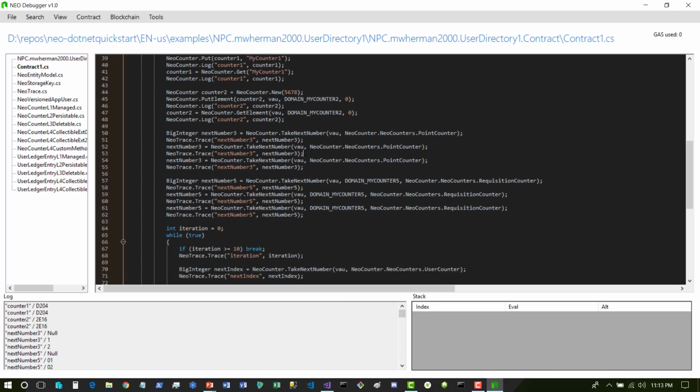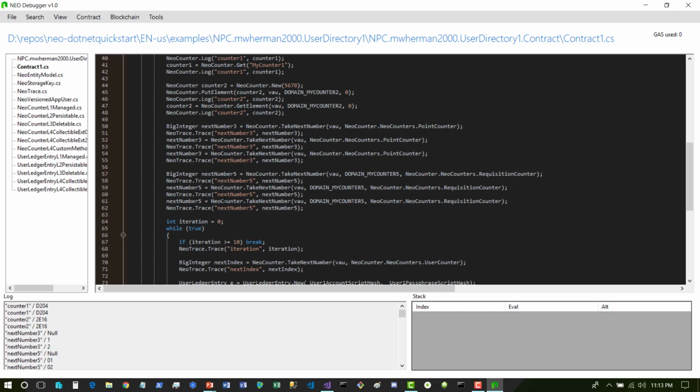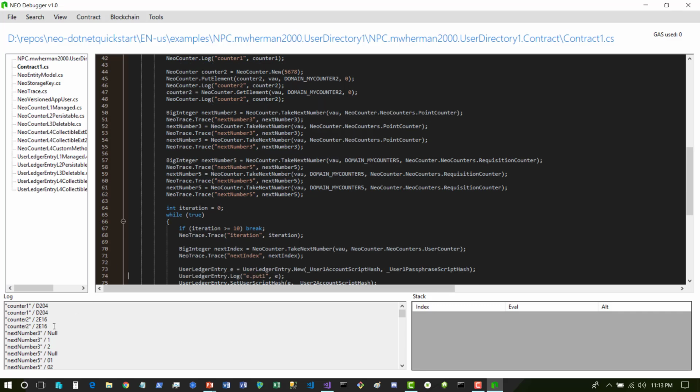Down here, we're just showing take next number being run 3 times in a row, so we can see it coming back with 0, 1, 2, and then we can see test case 5 starting with a different counter, and it's going 1, 2, 3 again.